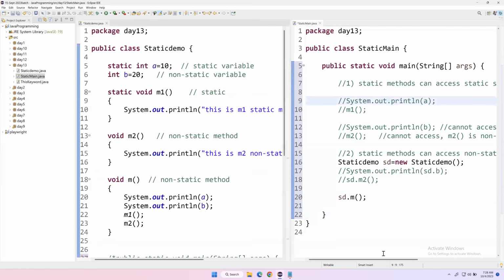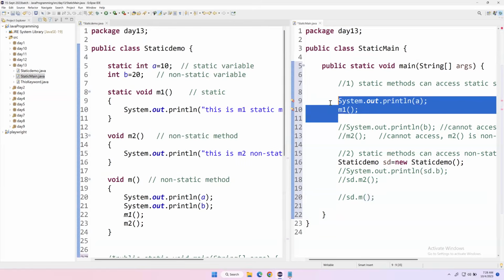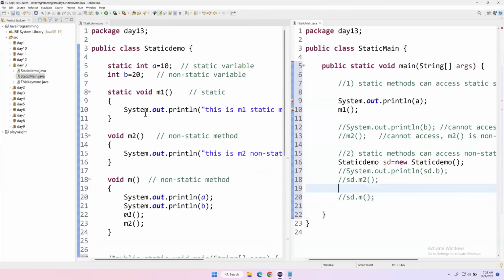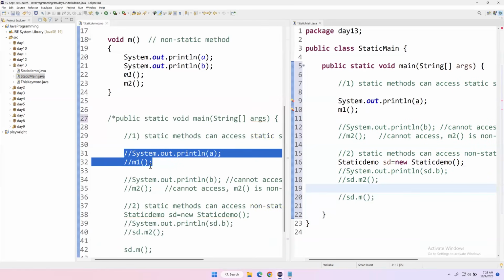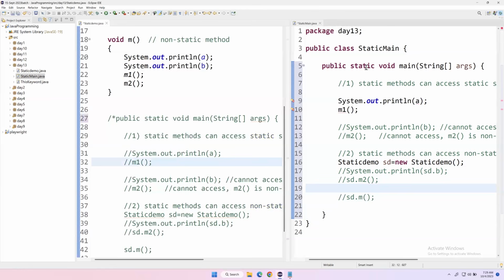Now just observe the first point. What is the first point? Static variables and static methods we can directly access from the main method, right? But here you can see it is giving an error. When you have the main method in the same static demo class, we don't have any issues. We are directly able to access because A and M1 are static. Main is also static, so no problem. But when you separate the main method into another class, static main class, it is giving an error. It is saying, A cannot be resolved to a variable. Similarly, M1 is undefined for the type static main.